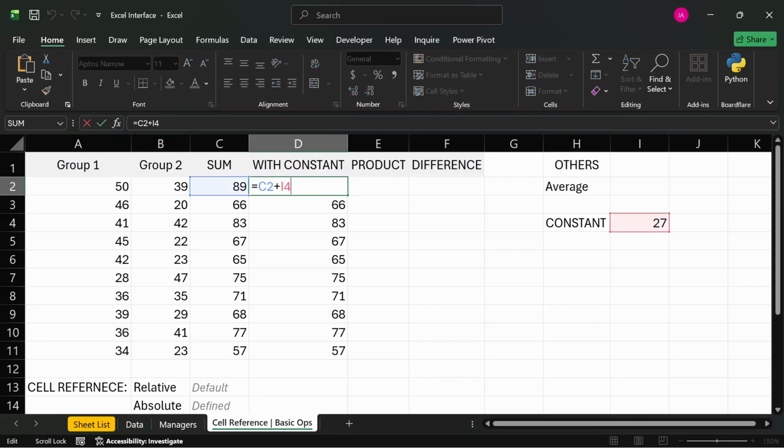Coming back here, C4 plus I4. So I want to tell Excel I4 is not meant to change. What do we do? We lock it. We want to lock cell I4 so it doesn't change. And how do we get that done? Very easy. We use the dollar sign.